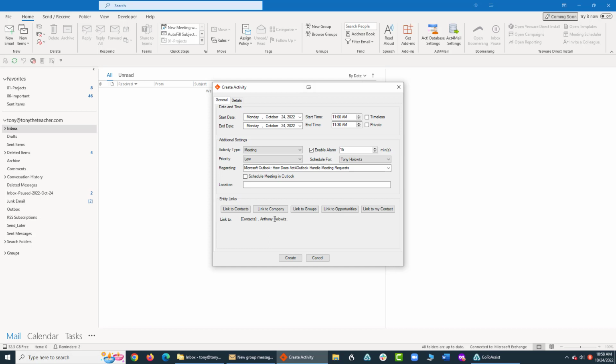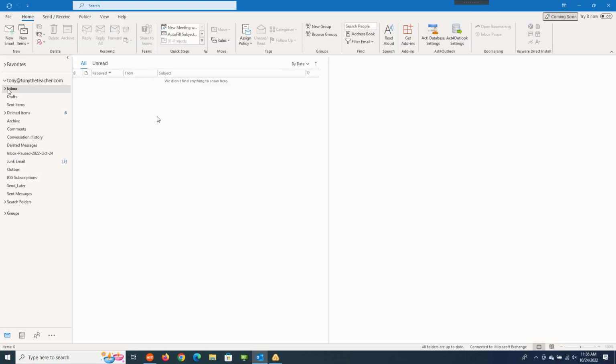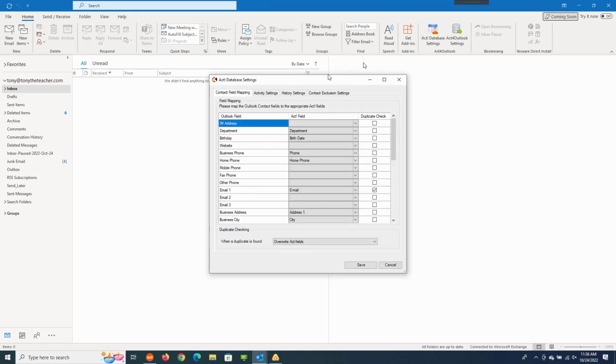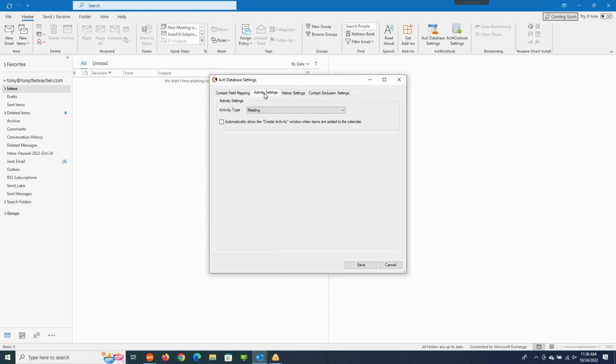And what I'm going to do next is I'm going to show you where that setting is in Act4Outlook. Let me show you where that is. I'm going to come up to the Act database settings right here. And under activity settings, if you're not seeing that dialog box pop up, what you need to do is you need to click on this. Automatically show the Create Activity window when items are added to the calendar. So I'm going to click on that.